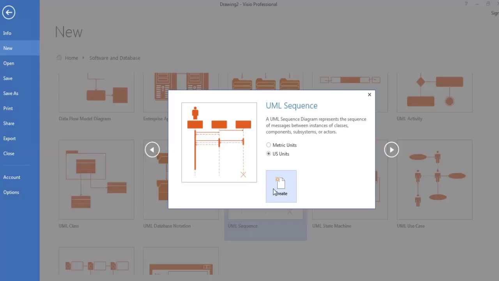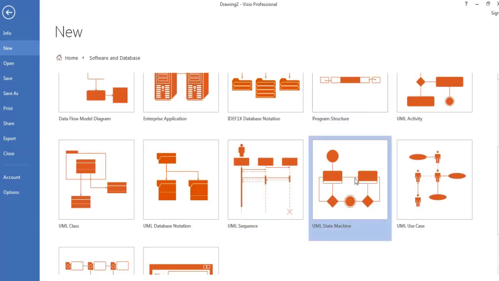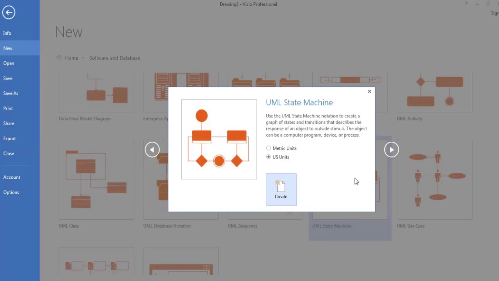A sequence diagram represents the sequence of messages between instances of classes, components, subsystems, or actors. UML state machine diagram. A state machine diagram captures the states through which an entity goes. A business analyst will typically prepare a state machine diagram while conducting requirements analysis and documentation. You utilize the UML state machine notation to create a graph of states and transitions between the states that describes the response of an object to outside stimuli.